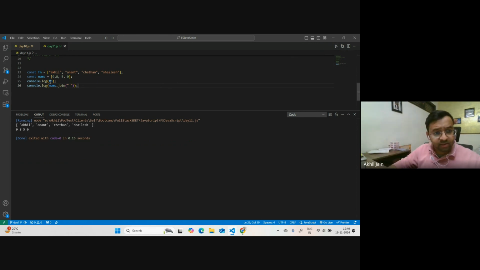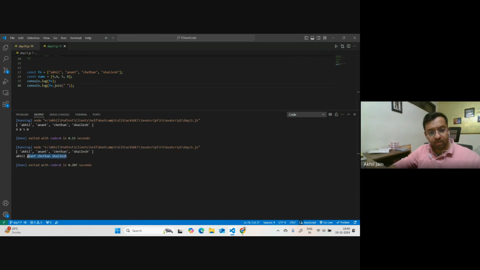If I want to do the same thing with the strings, you can see what the output will be. This is the output. Let's say I wanted to give a pipe sign. I want to give this a pipe sign, and if I run it, you see, you got this output. So I hope you're getting the point.